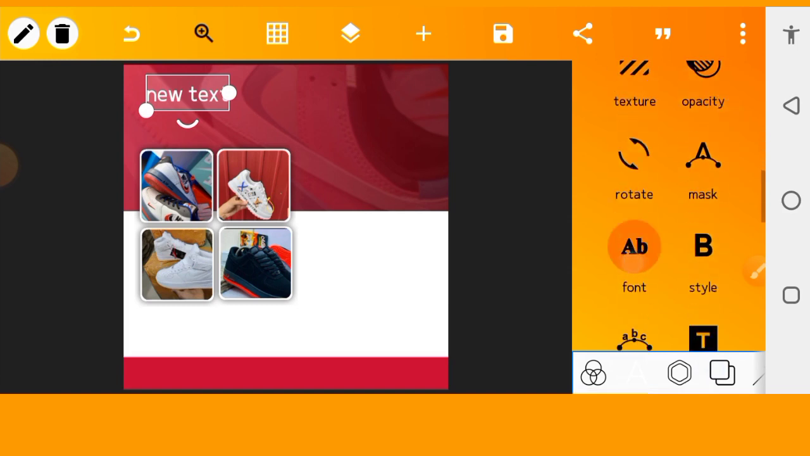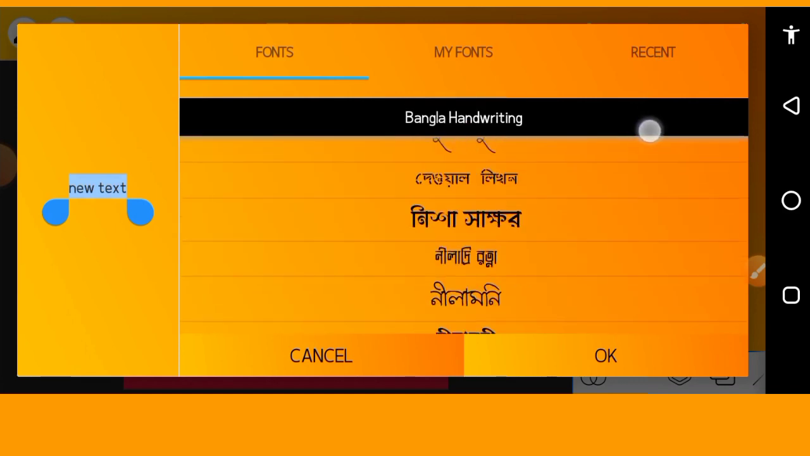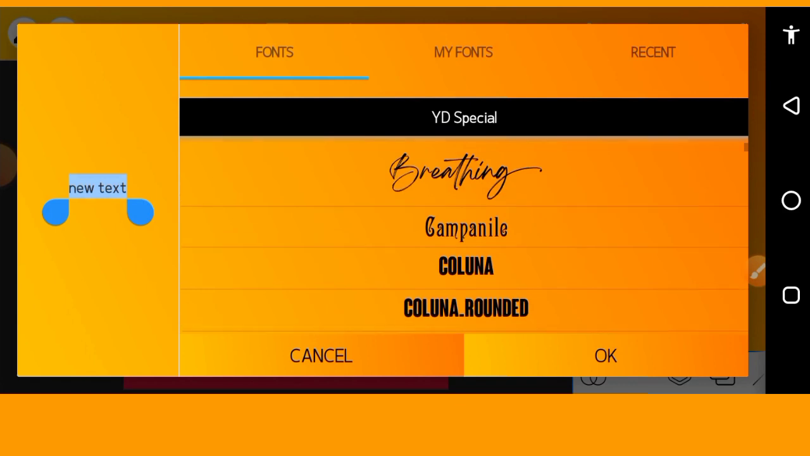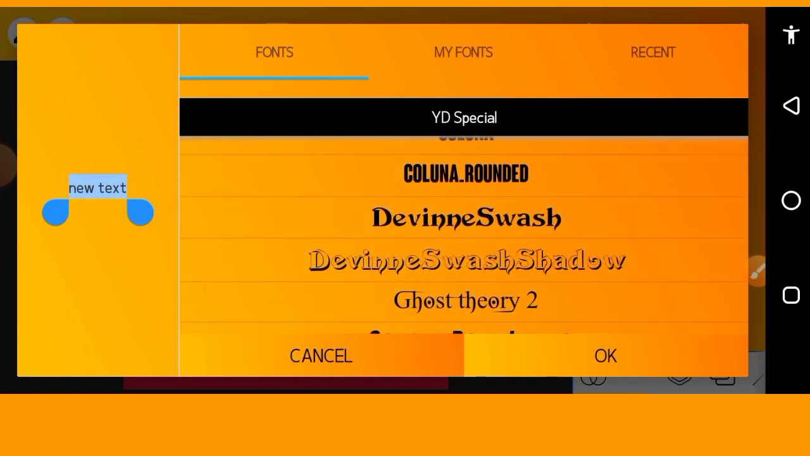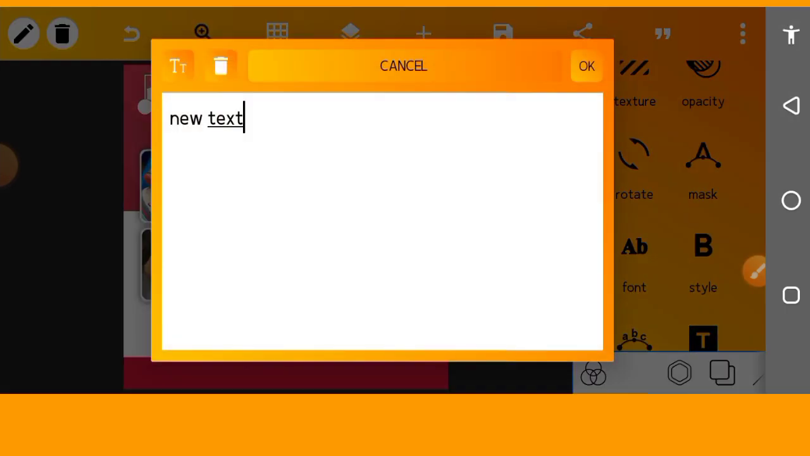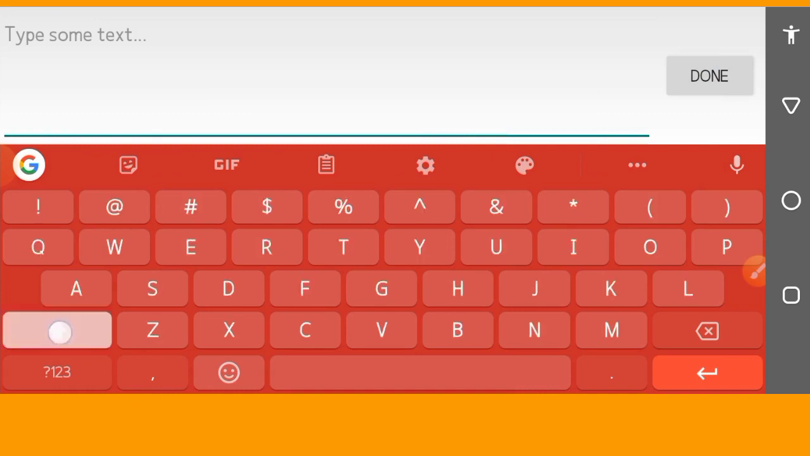And change the font. Go to font. For this, you can scroll down, you will see the font I'm using. Just scroll down, then you will see the font I'm using here. I'm using Divine Swatch for this font, but you can use any font you like. So let's edit this text to the name of the owner of the flyer.